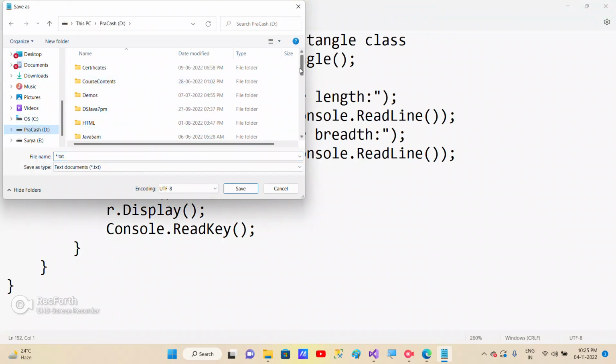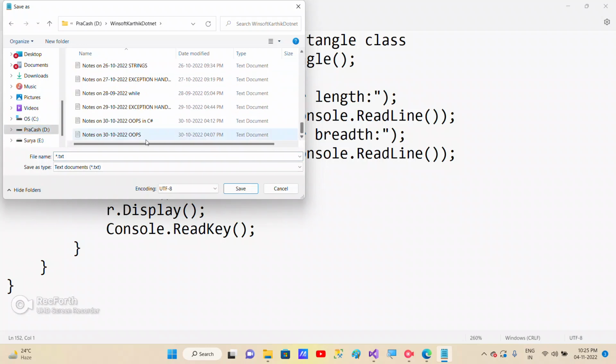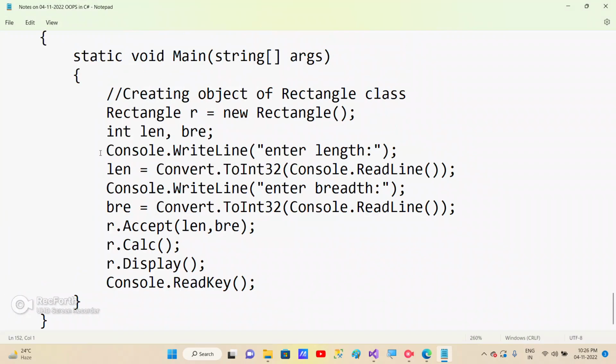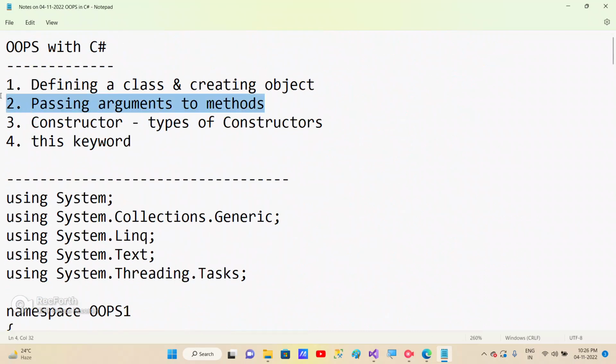Yeah, so now we are moving to our notes. One second, guys, let me save it with the date. Okay, so we are done with the first two. Passing arguments to a method is completed. Defining a class and creating an object is done.